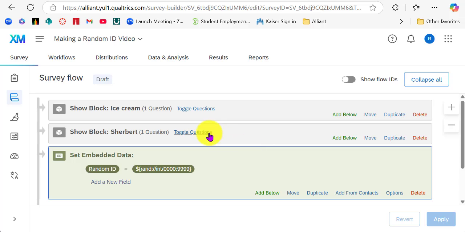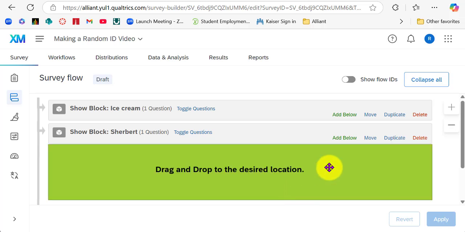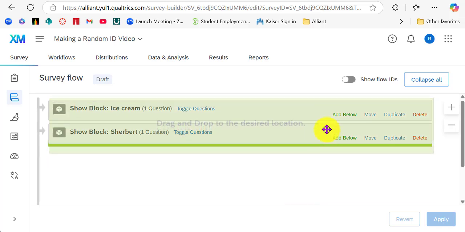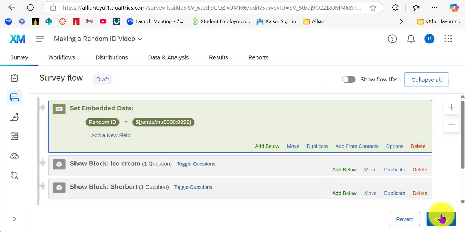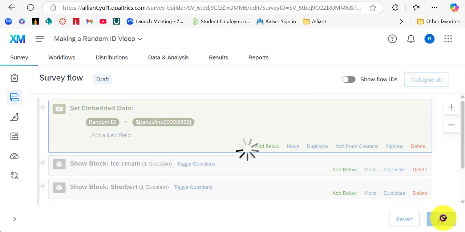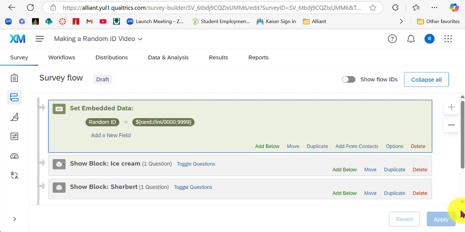Now we can move this to anywhere we want, but we're supposed to move it to the top of the survey. So we click the move button and simply drag it up to the top of the survey. And again, don't forget to hit apply. Hit apply. And that's part 1.